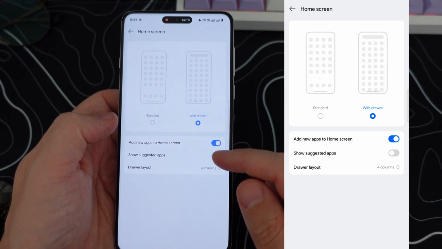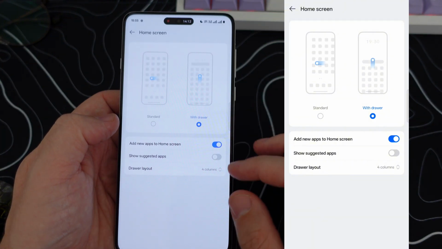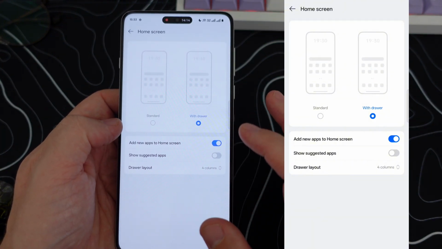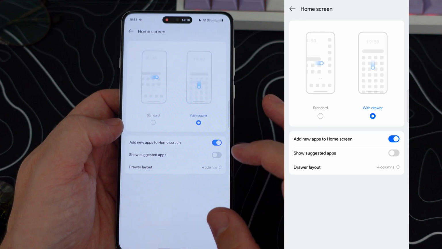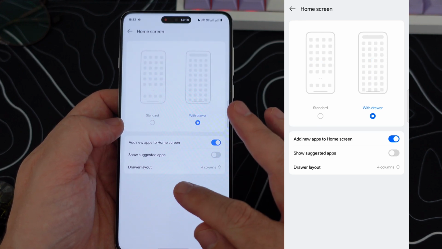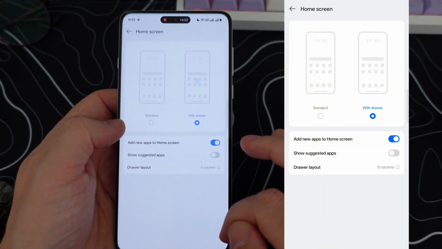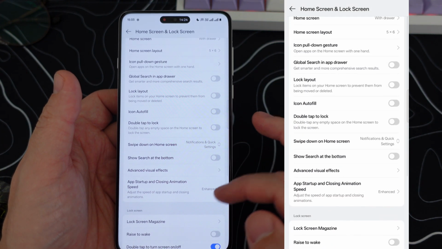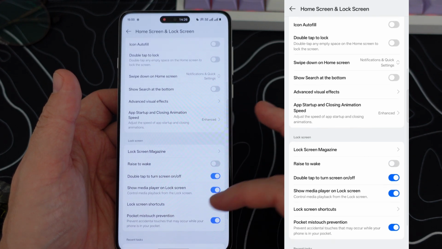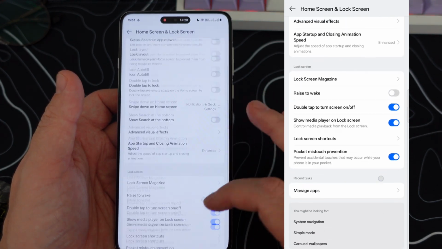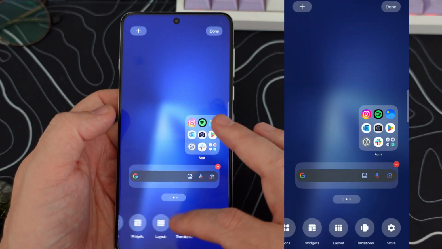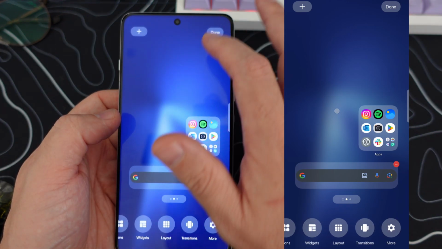Show suggested apps. I wouldn't do that because that's very adsy type stuff, to show suggested apps. Drawer layout, 5 columns. Yeah, and that's it with that.